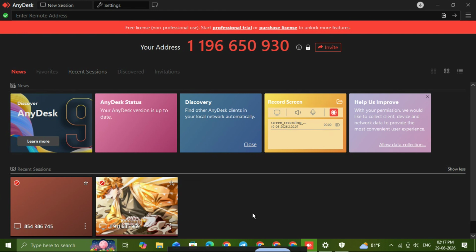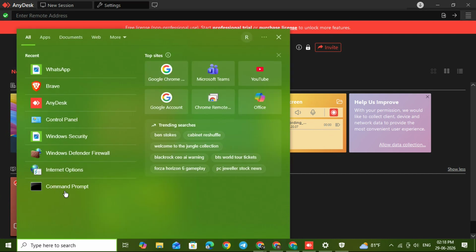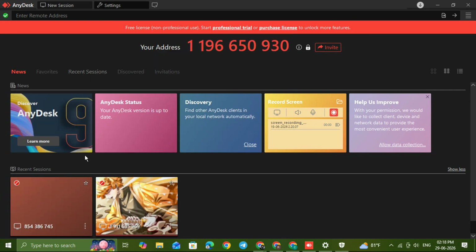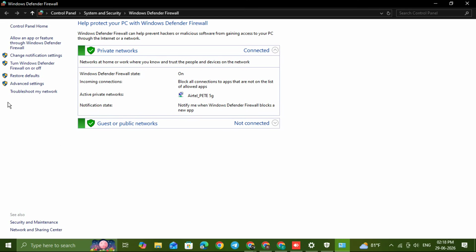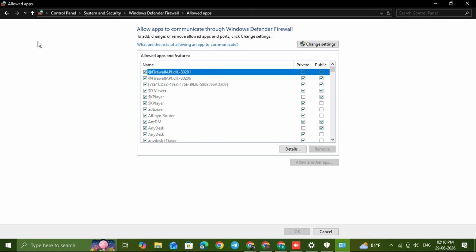Let's get straight into it. First, we're going to check Windows Defender Firewall because a blocked connection is one of the most common reasons AnyDesk throws this error. On your Windows PC, click the search bar and type Windows Defender Firewall. Open it from the search results. Once the firewall window appears, look on the left-hand side and click Allow an app or feature through Windows Defender Firewall. This takes you to the list of apps that are allowed to communicate through Windows security settings.